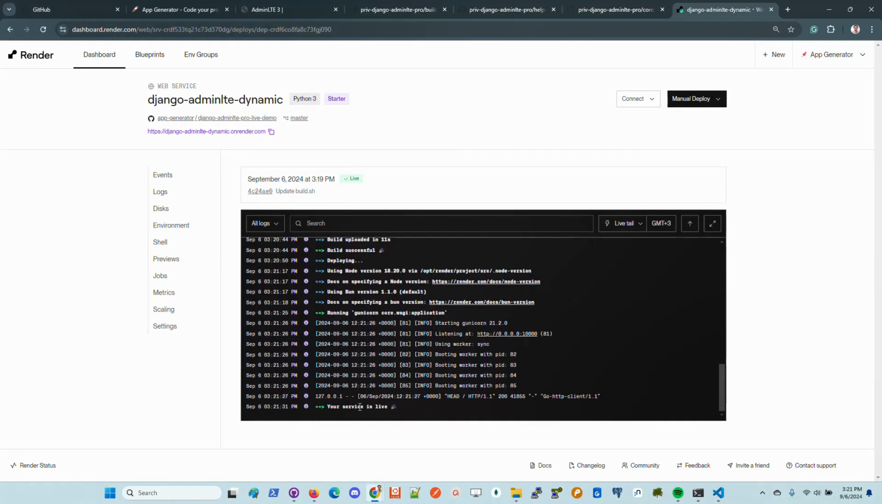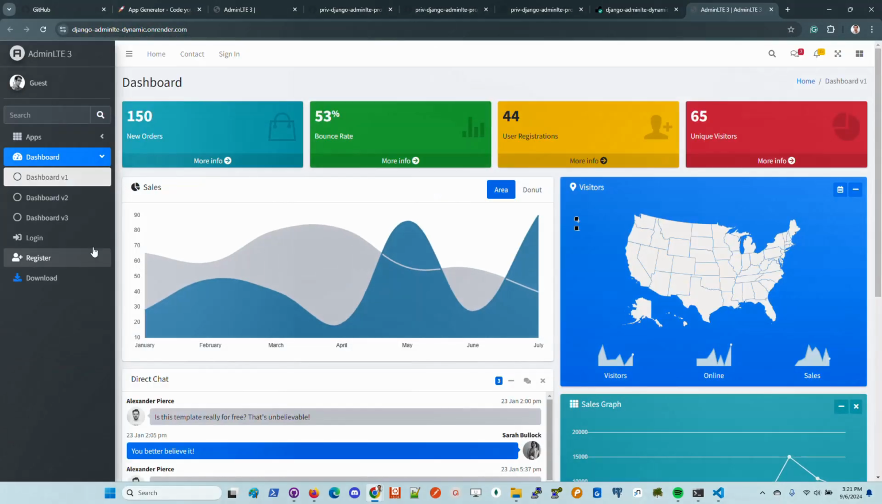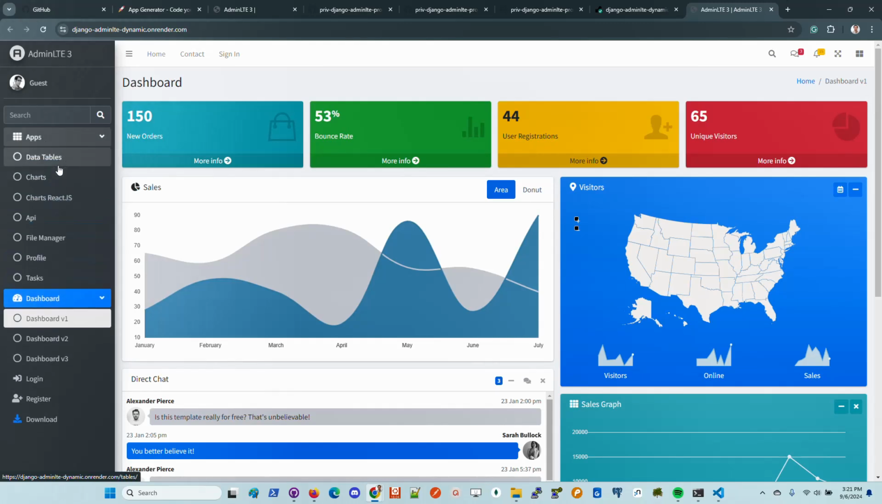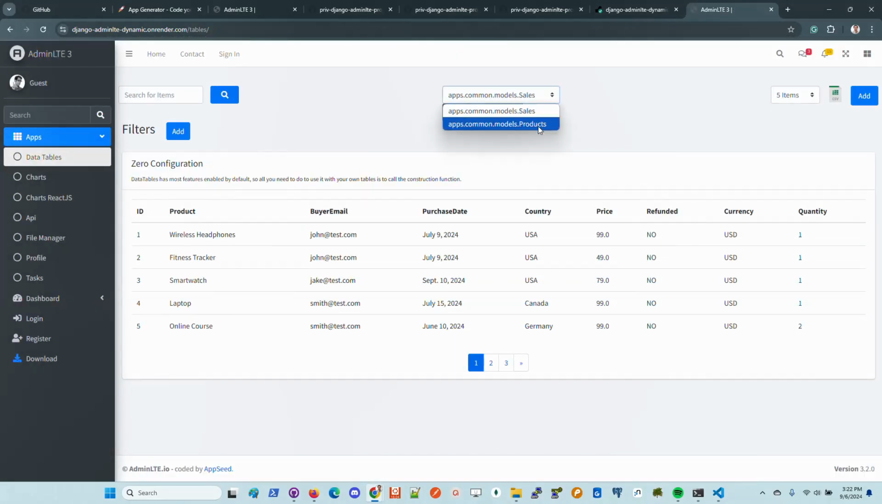So if you are using, for instance, DataTables Django Pro, feel free to contact us, and we will provide the module. Okay, so now the product is flagged as being live. Let's take a look. Whoa, the product is live. Let's go to the DataTables. We can see here that we have the initial models: sales and products.